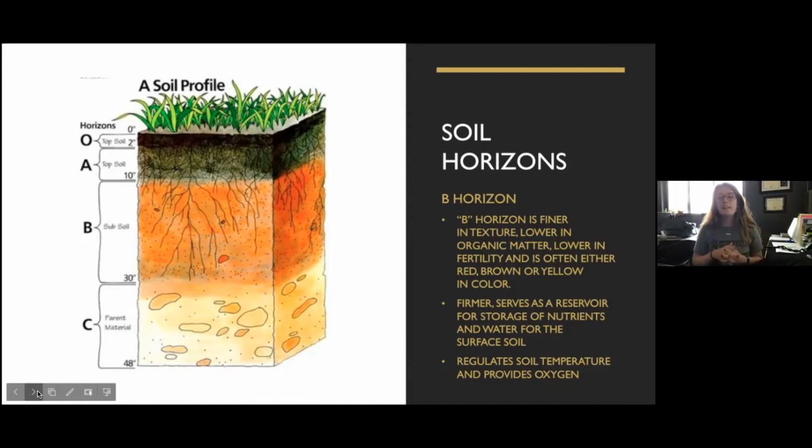This also regulates your soil temperature and provides soil oxygen. And so as we know, your roots require oxygen as well as water and nutrients, but your roots are going to breathe and need that gas exchange just like we do. And so that's important. And that pore space down in horizon B is really vital.